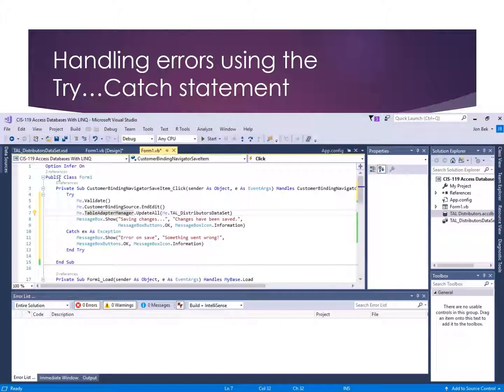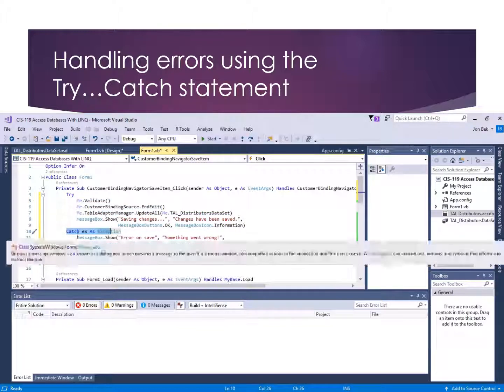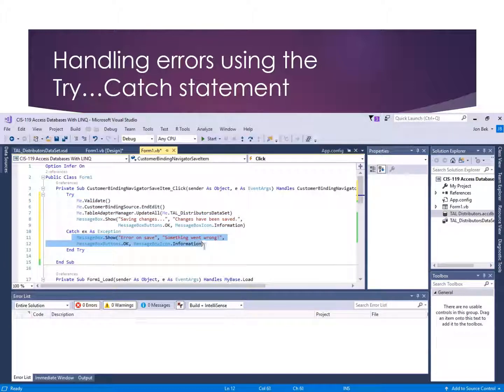All right, so what we're going to do is, before we were just doing the save. Now we're going to try to do the save, and we've added a message if it works. But if it can't do that, if any error occurs in this block of code, then our catch is going to be invoked, and it's going to give the user some additional information. All right, so let's go ahead and try this.